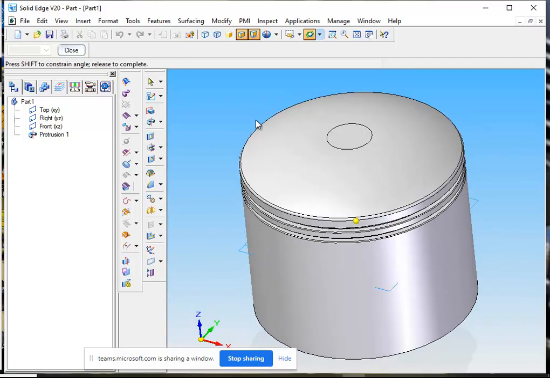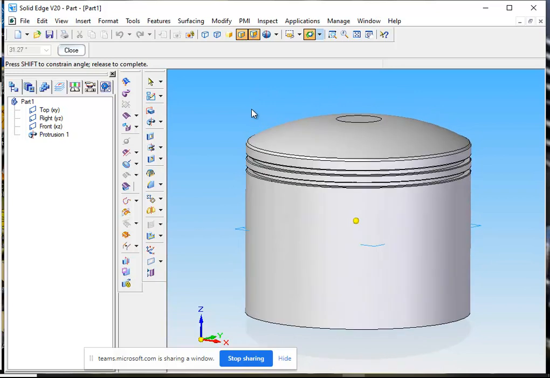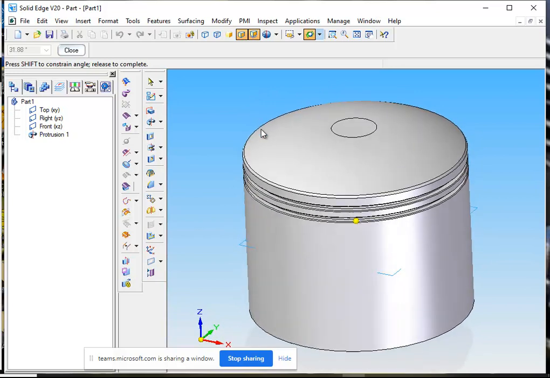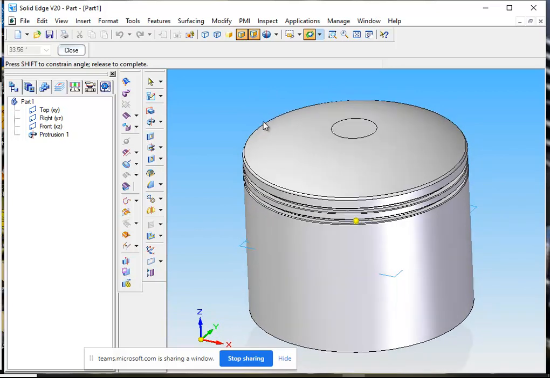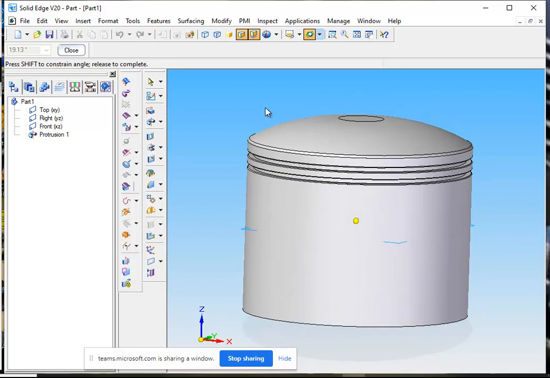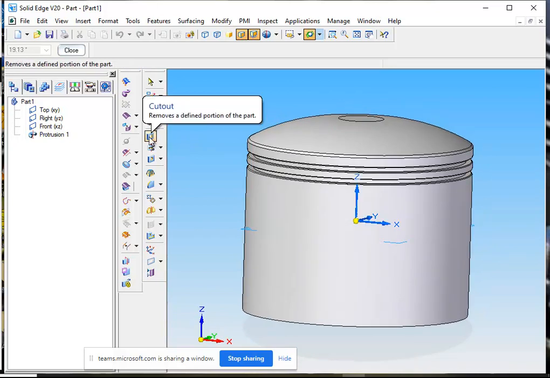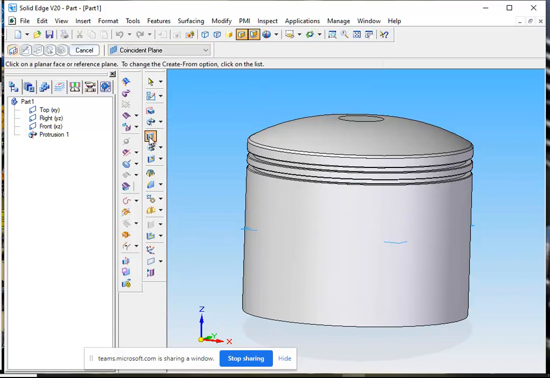There is a very important thing missing, the hole for the gudgeon pin. For that we will use the cut out command. This command is the inverse of the protrusion command. I will activate the cut out command. I will select the plane.